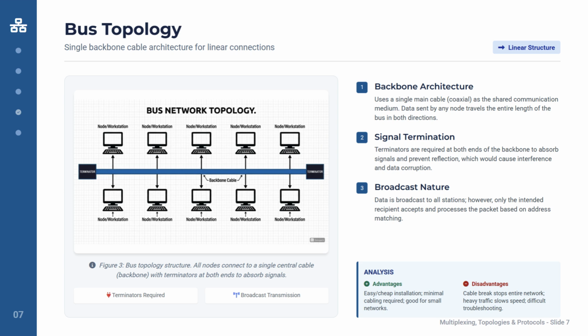Broadcast nature: packets holler to all stations, each checks the address. Match? Process it. No? Ignore, like junk mail. Efficient filtering, but heavy traffic means everyone hears the noise, slowing the bus. Analysis, advantages glow green: easy, cheap install with minimal cabling, one spine feeds all, ideal for small labs or legacy Ethernet. Icons: red terminators required, blue broadcast transmission.